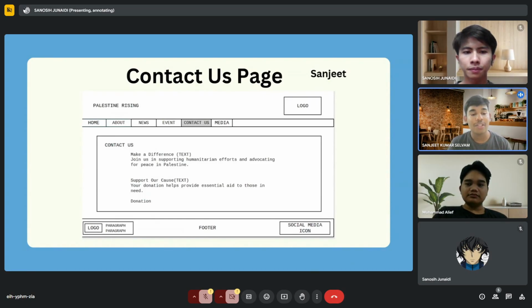For the contact us content, I have just put a container which contains the contact us section and the text "Make a Difference, Join Us", a submit button, and also an input text field and an input email field. Now we can go to the actual website.